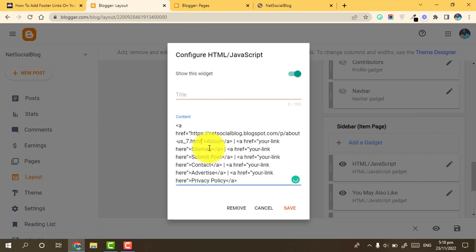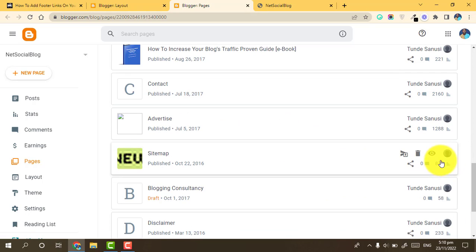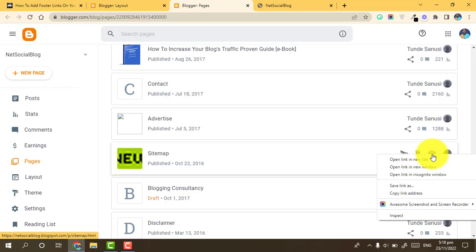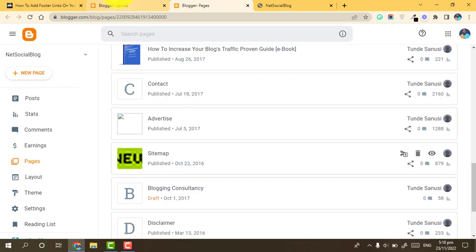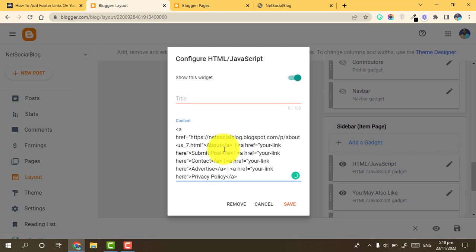So then the next one is the sitemap. If you want to add sitemap, you can do that, and if you don't want to, you can actually delete it. In this case I want to add sitemap, so you copy the link. Let's say I don't want to add sitemap: all you have to do is find where the sitemap links start, highlight from here to where it ends, and delete it. That's if you don't want sitemap to be on your website.